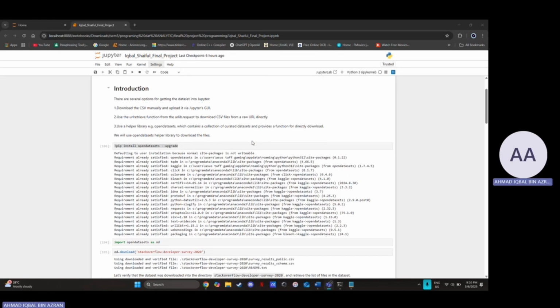So for the introduction, let us select subsets of columns we need to the relevant data. Download the CSV file manually and we will upload it into Jupyter. But today we use a helper library to download the dataset into a single Python command. We've done that, and let us see what is the length of the selected columns.